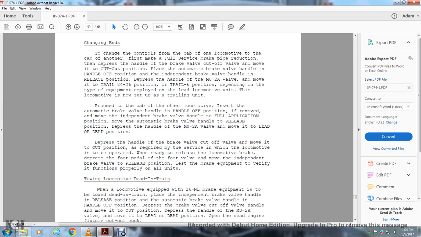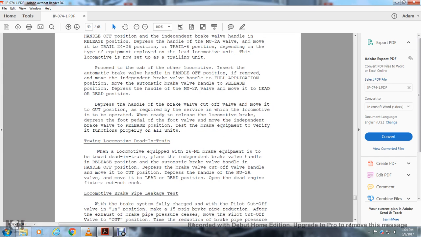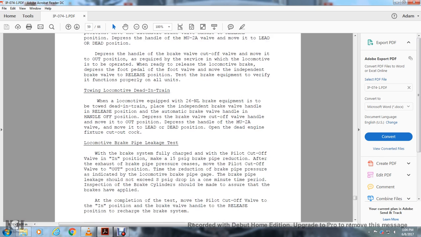Proceed to the cab of the other locomotive and insert the automatic brake valve handle in the handle off position, then remove it. Move the independent brake valve handle to the full application position. Move the automatic brake valve handle to the release position. Press the handle of the multiple 2A valve and move it to the lead or dead position. Depress the handle of the brake valve cutoff valve and move it to the out position required for the service in which the locomotive is operated. When ready to release the locomotive brake, depress the foot valve and move the independent brake valve to the release position. Test the brake equipment to verify that all units function properly.